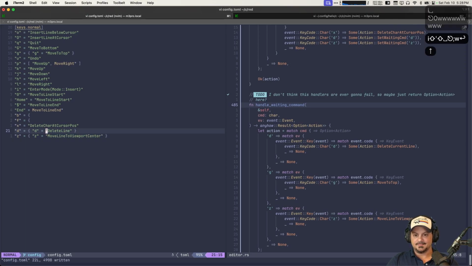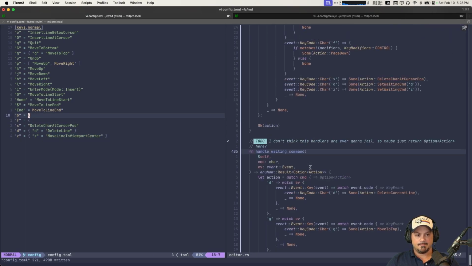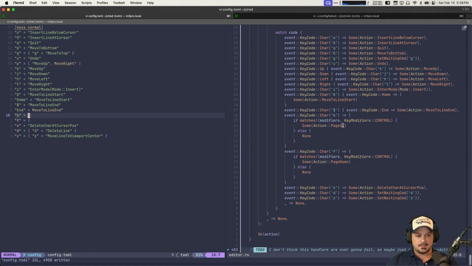Like this. Okay, we have B. B is, so actually it's Control B. This way is prettier. Page up. And then Control F is page down. Okay, so I think we mapped everything on the normal mode that we have here, except those here.